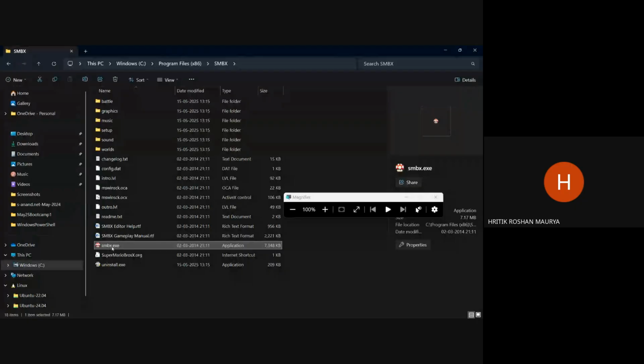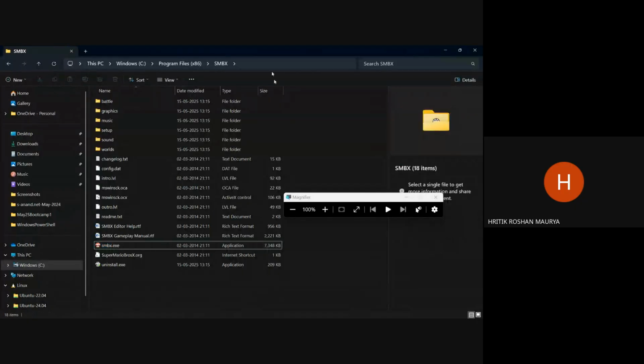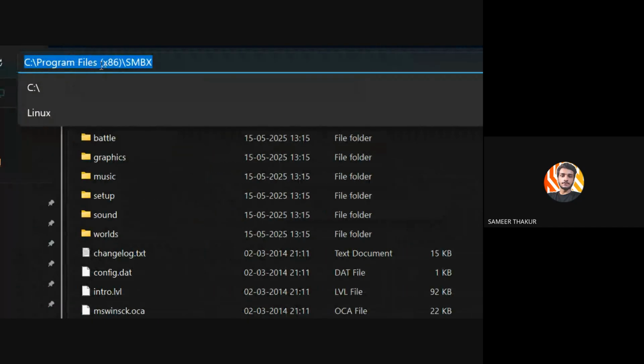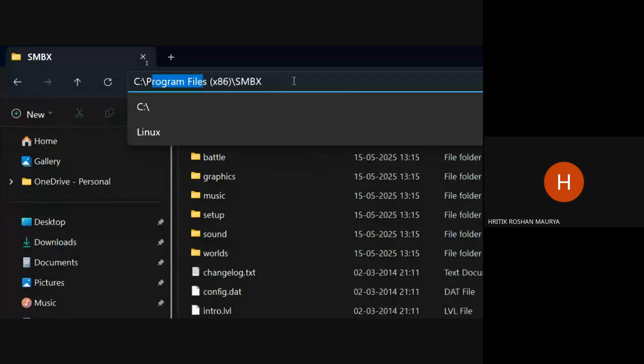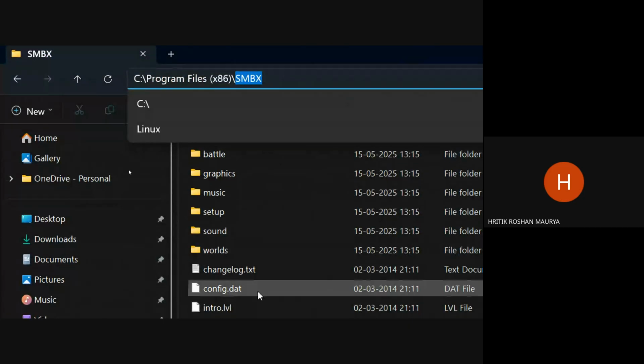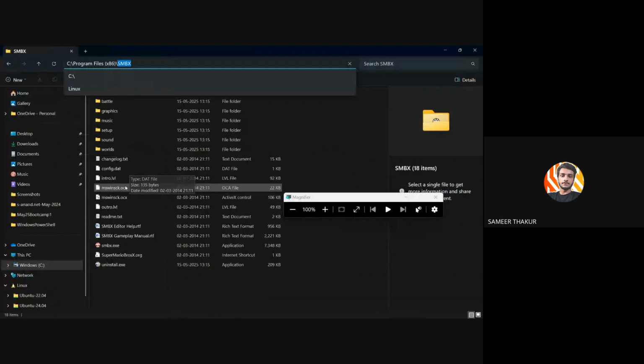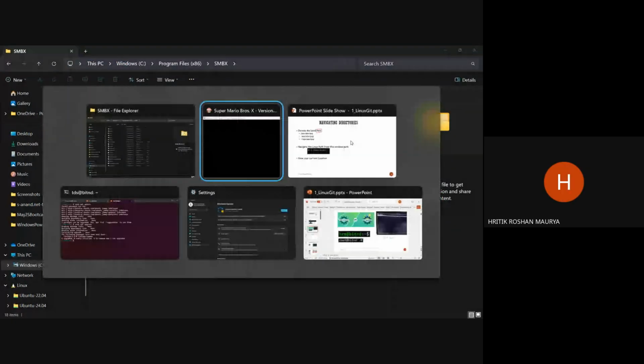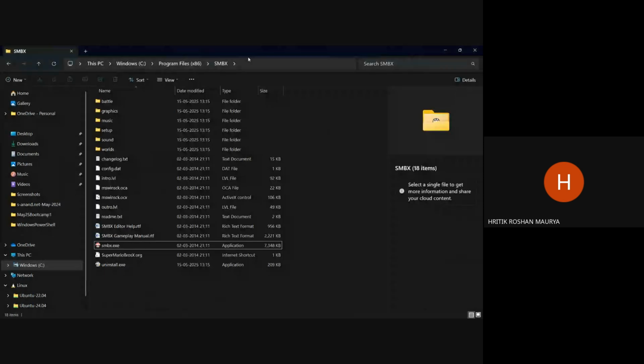This is a file, correct? SMBX is a file. What is the path of the file? It's in the C drive, Program Files, and the SMBX folder. So this is the folder. In Linux, C will be a folder, Program Files will be a folder, SMBX will be a folder, and the file will be SMBX.exe. So remember this path. This path will come up more often.